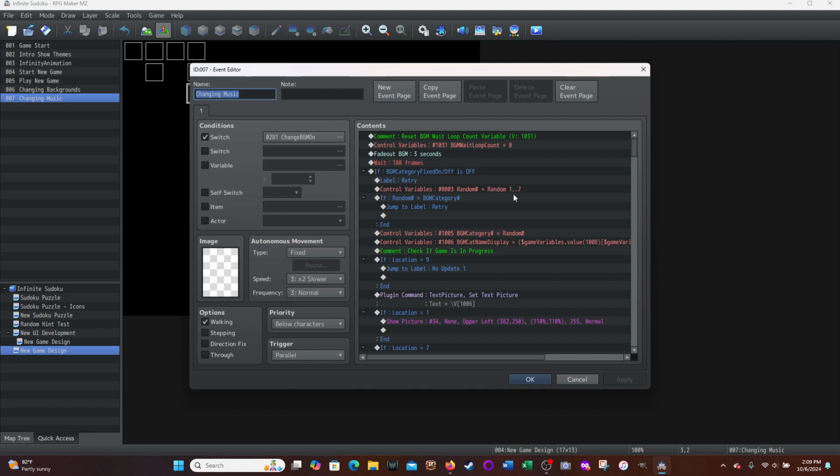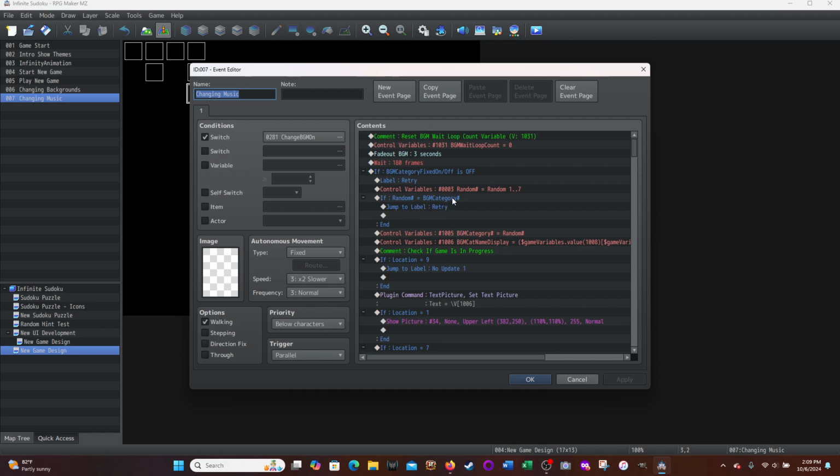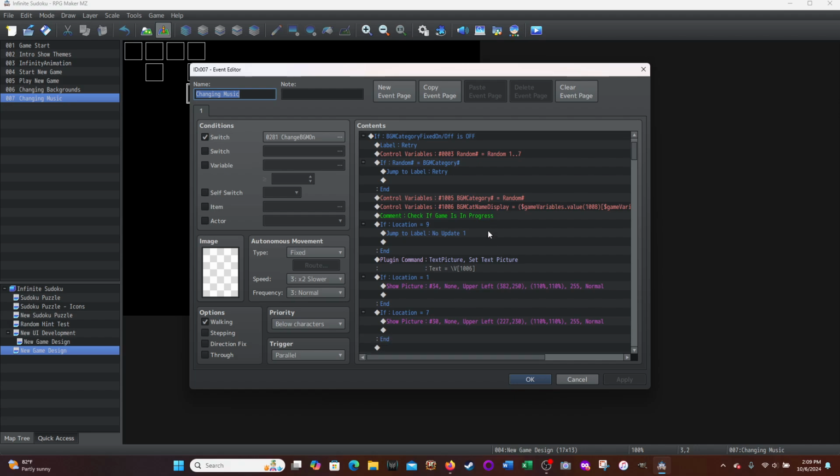It's going to randomly pick a number 1 to 7. And then what this is doing is I want the category to change. So if the random number that is picked, 1 through 7, equals the current background category, so let's say this rolls a 1 and the background category is 1, well, I don't want that. I want the category to change, so it jumps to label retry and it does it again. Okay, that's all that's doing. So then I change my background category variable, the number of the background category, to the random number. So I'm updating the category number.